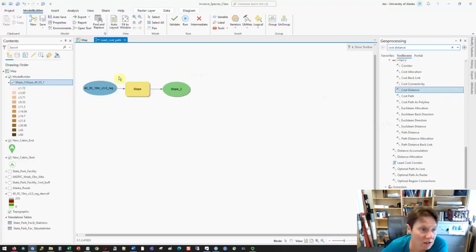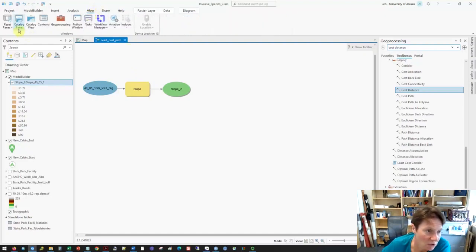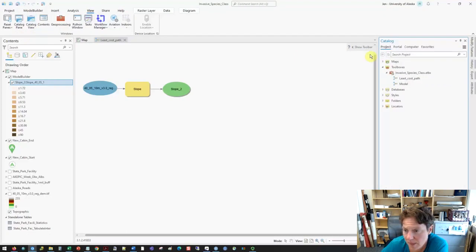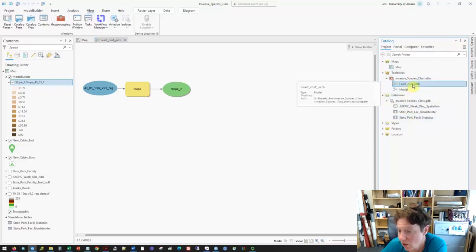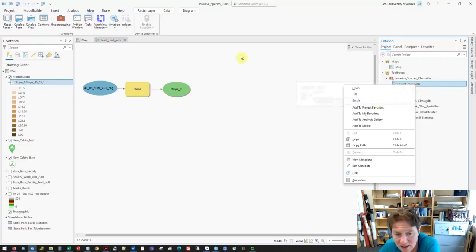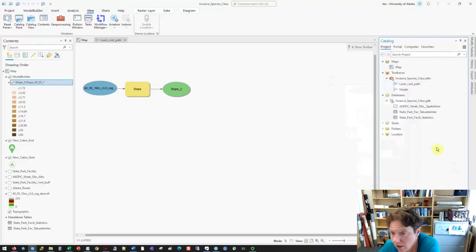Don't panic. The way that you can find your model is you can go to View, Catalog pane, and your project is here. In your project, you can see we have one map. You can see the different data sets that we have in our project, but it also has a toolbox. So it will be within this toolbox. And if it closed for some reason and you need to open it back up and edit it, you find your model, you right click on it and hit edit, and it'll open it up in here.